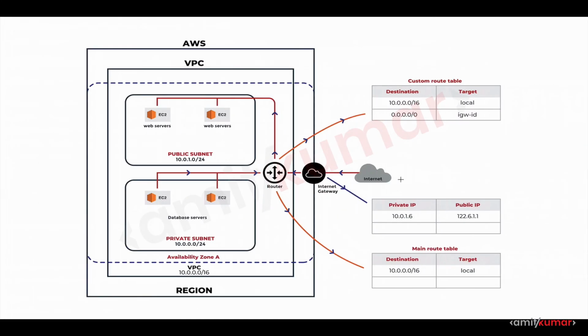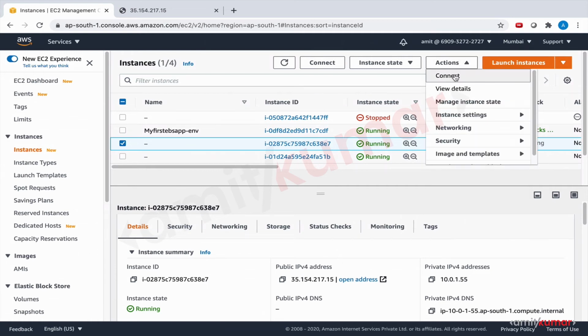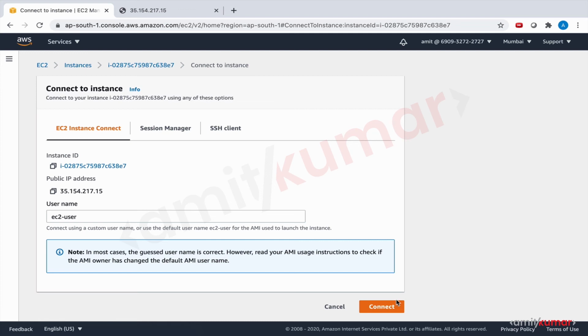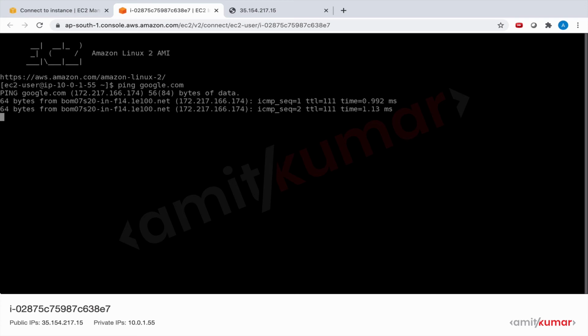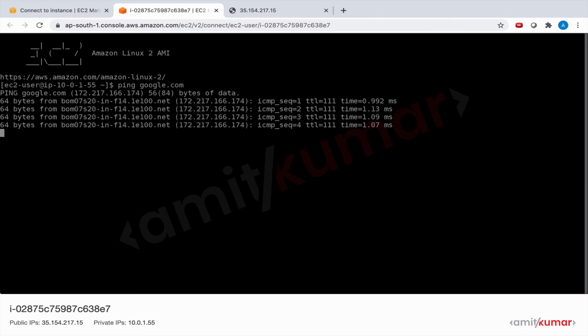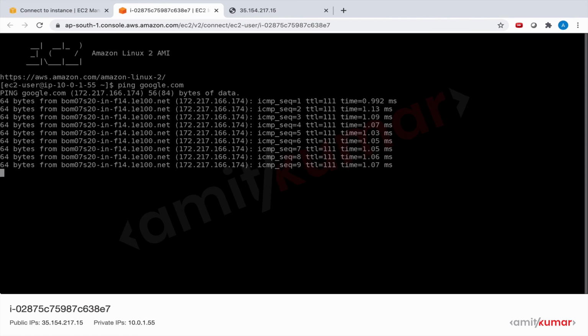Now this is the request coming in. How about the request going out? Can we see that? Okay. Let us connect. Let us SSH into this EC2 instance. And now that we are into the EC2 instance, let us do a ping to google.com. It is successful. So even the outgoing requests are working.